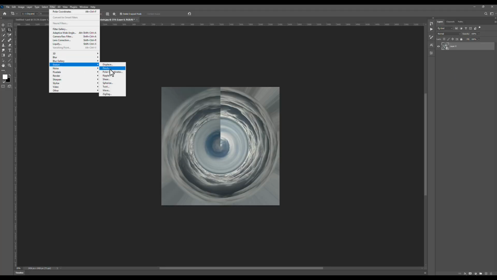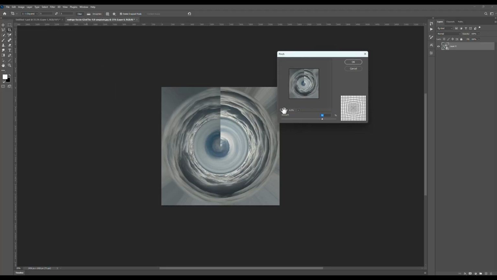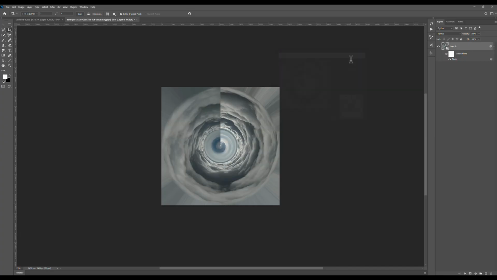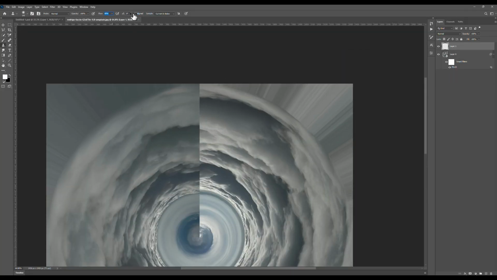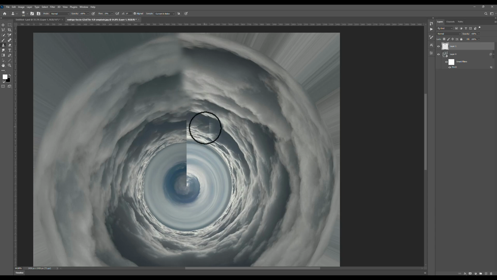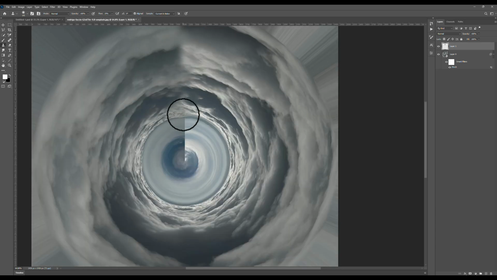But I wanted it to look deeper and longer, so I went back to filter, distort and pinch. This filter pinches from the center and gives it that stretched out tunnel feel. Set the amount you want and click OK. Then I adjusted the position slightly. To make the spiral blend more realistically, I used the clone stamp tool just to remove any hard edges and make the spiral look like a natural cloud formation.